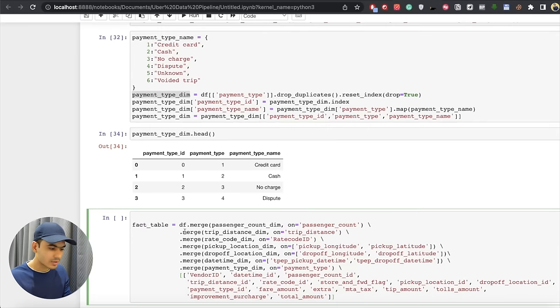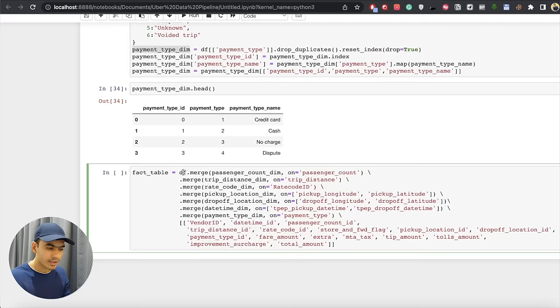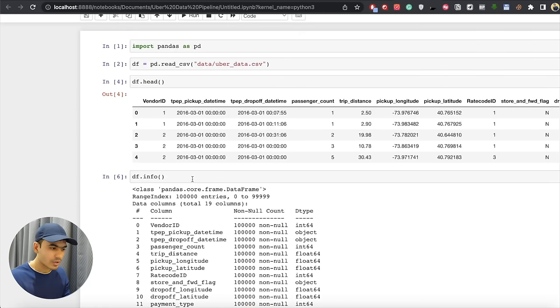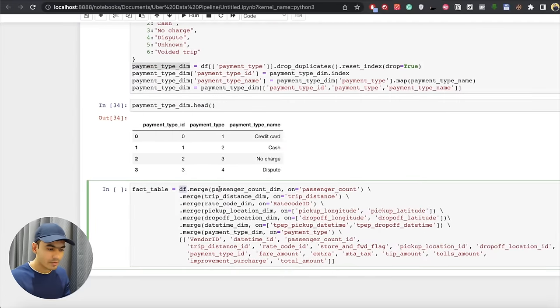So this is the code, this is what it looks like. What we're really doing is joining to df. Df is our actual data frame, and then we are joining all of the dimension tables based on the common columns available between the two tables. Now this is again not the ideal way to join it, because passenger count can be duplicated, so we might not have the correct join. But for the sake of this tutorial, just to understand the concept, this is how it can work.